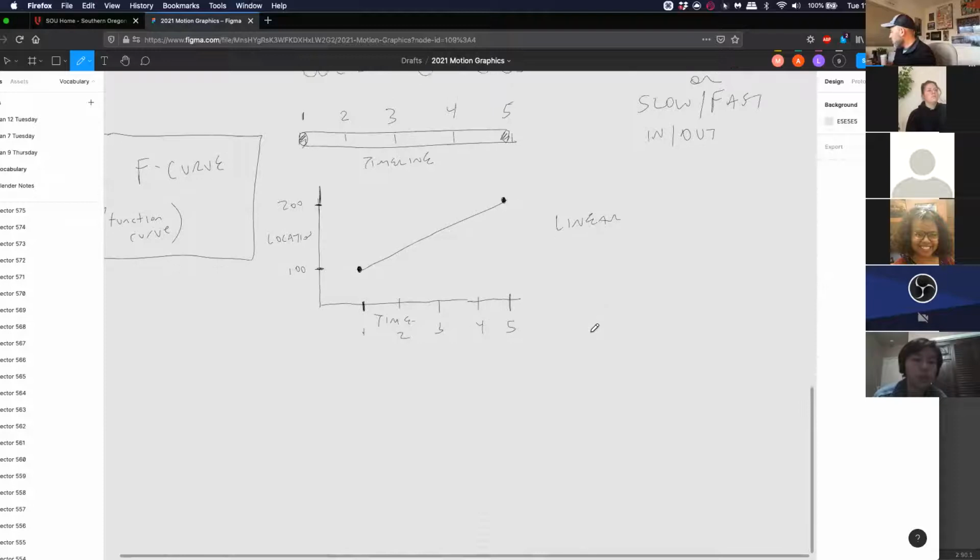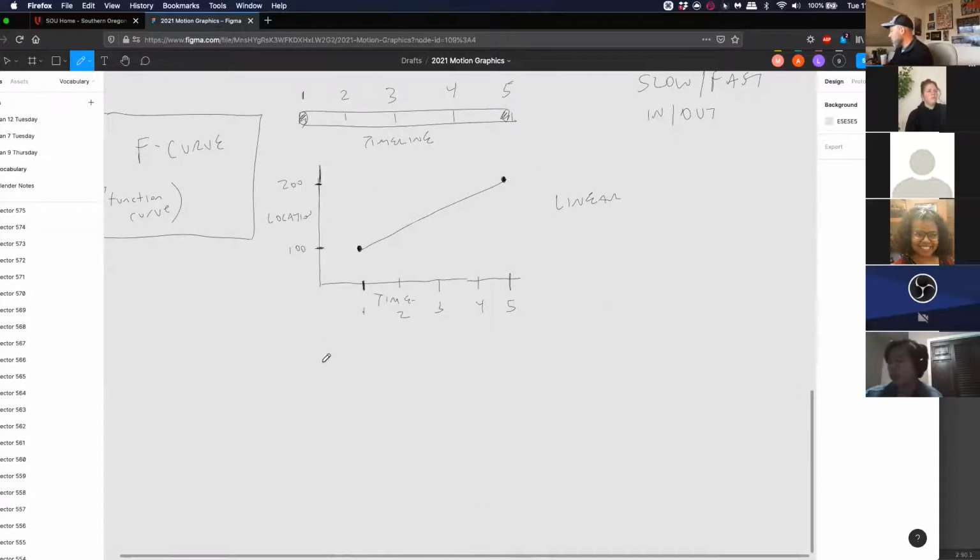So what we might choose to do is bend this curve. And this is, again, we're going to see this in action, so don't worry if this doesn't make total sense yet.